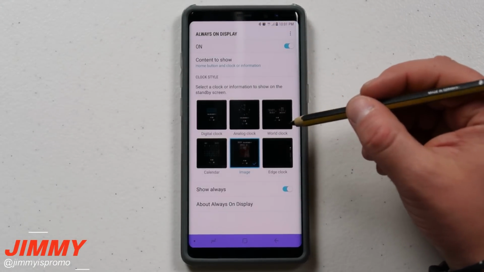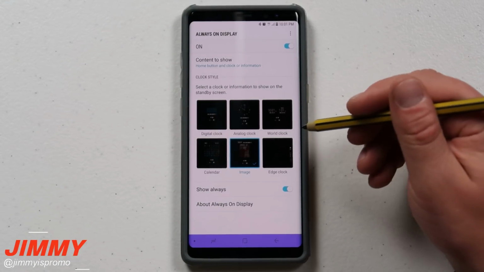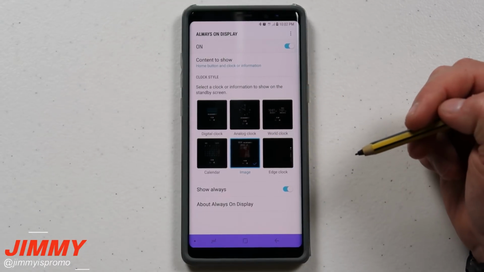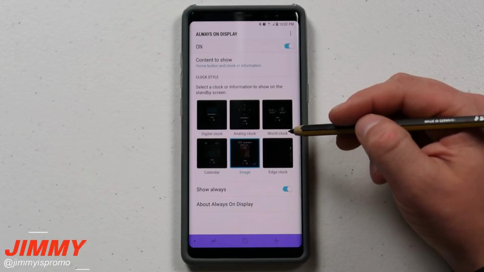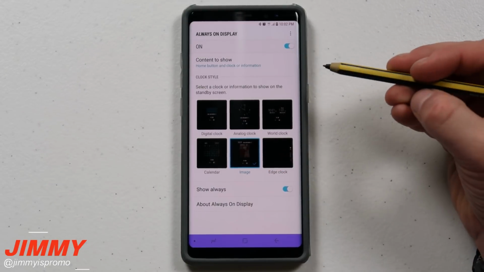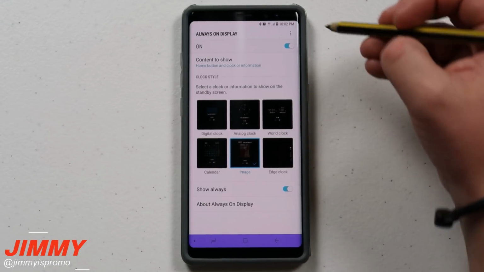But what I'm going to do is show you another way you'd be able to add more of the always on display clocks and widgets if none of these 6 is what you're looking for. Make sure you guys stick around because I'm going to show you some more settings that you still have to do that is not within the screen that we first went to. So there's 2 different ways of downloading more of the always on display screens.